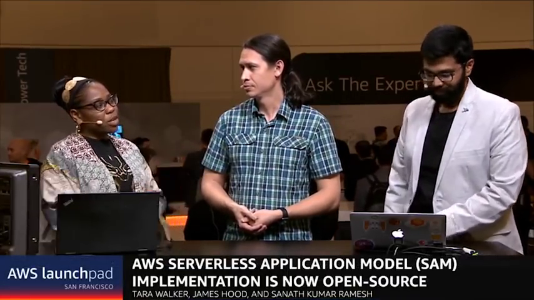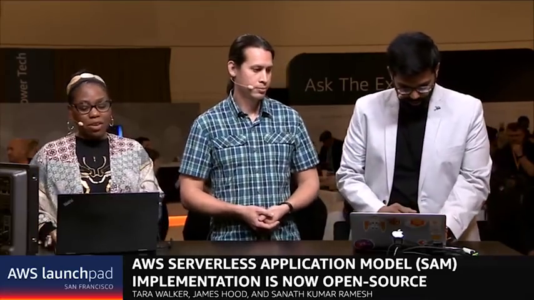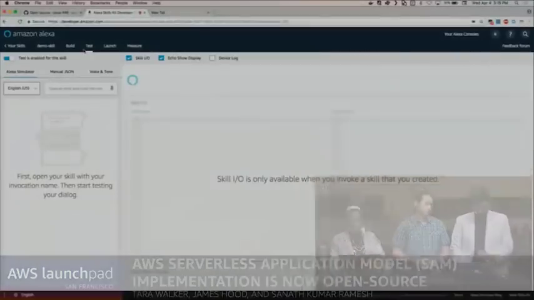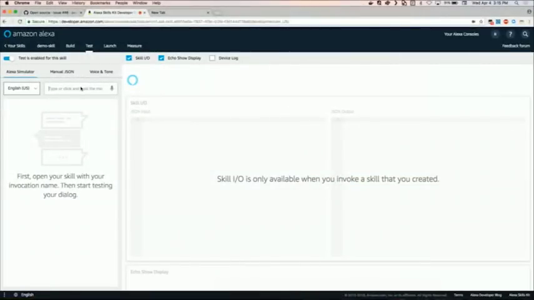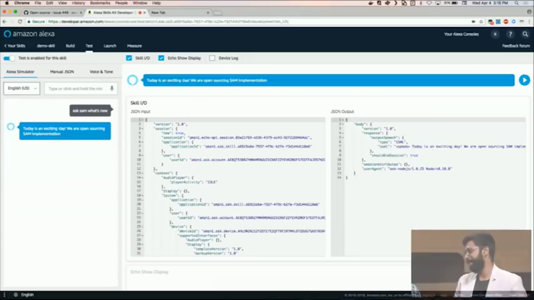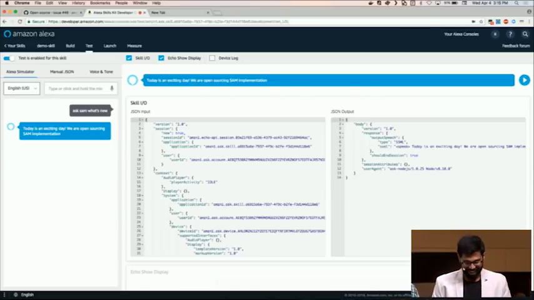All right, so what do we have going on with this skill here? Now the SAM template is deployed. I'm going to go to the Alexa skill console. I've already set up the skill and the Lambda integrations, so it's fast. Let's ask SAM, what's new? All right, are we running? Today is an exciting day. We're open sourcing the SAM implementation. Yay! Oh, this is really cool.